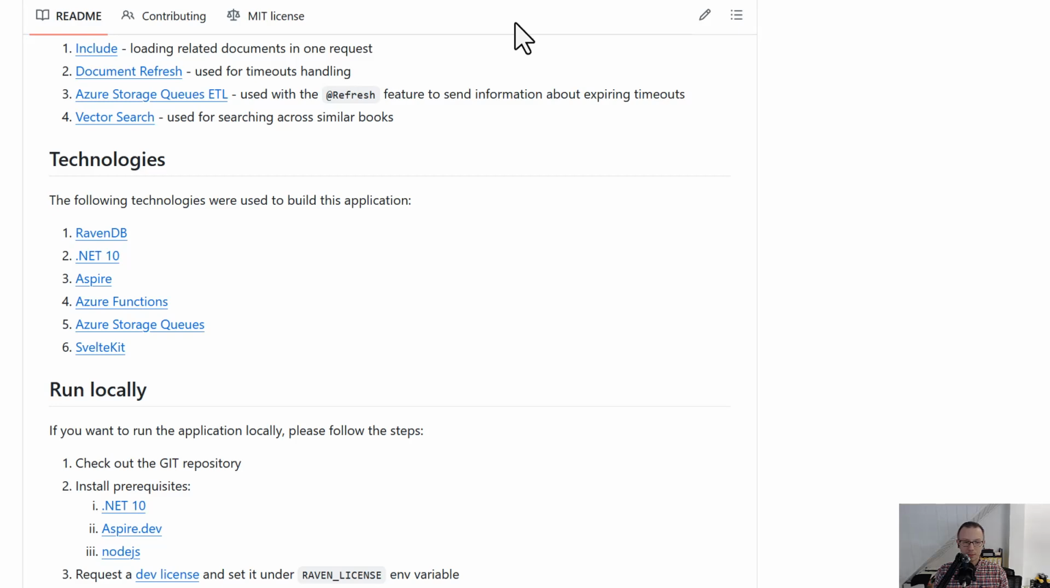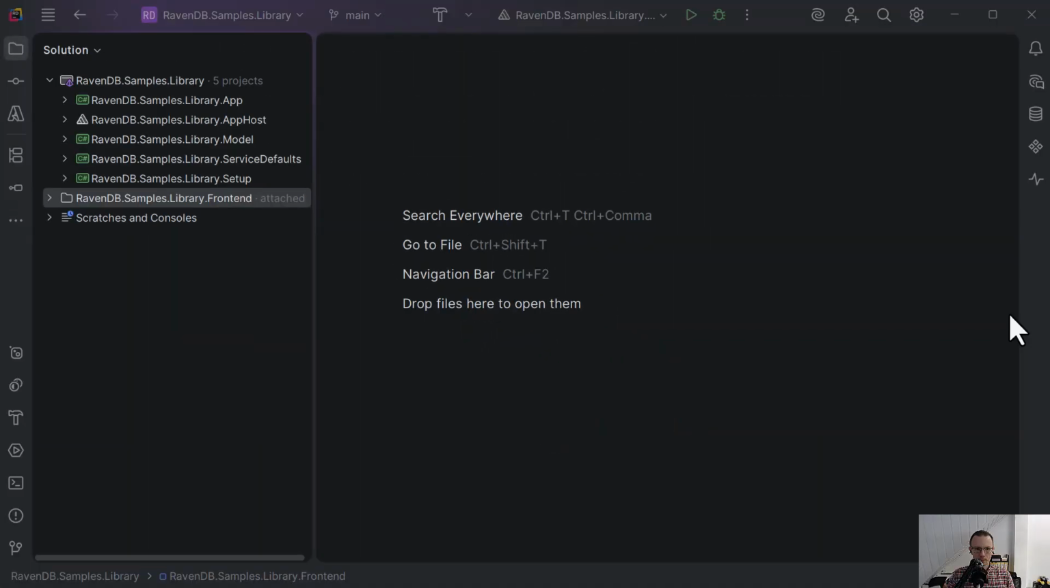To run this sample locally, you need to perform a few steps like checking out the Git repository and installing prerequisites, meaning .NET 10, Aspire Dev and Node.js. Then you need to grab the dev license, which is available for free from the RavenDB site, and then you can get it running. So without further ado, let's dive into how to set it up and how to run it for the first time. So let's get this library started.